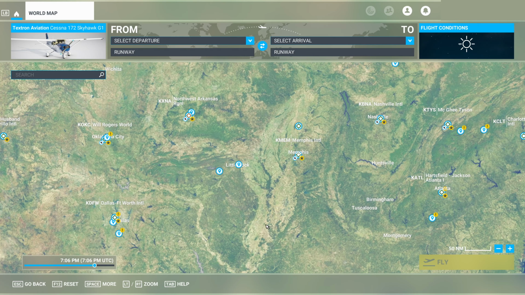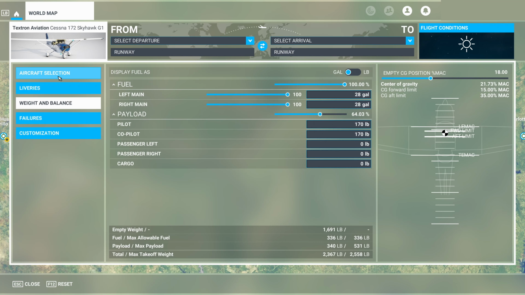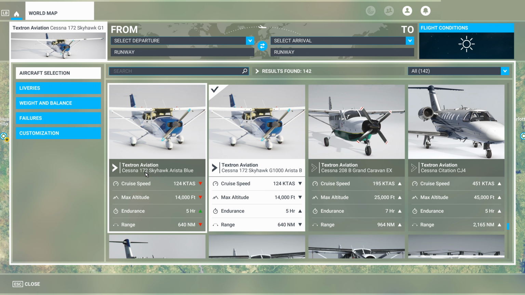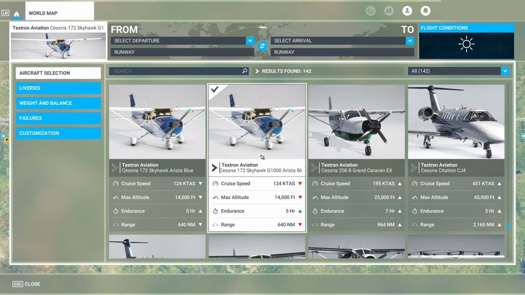All right, so looking at the setup for the flight, we'll go from the world map and work our way from the top left over to the right like we usually do. For aircraft selection, you do want the Cessna 172 Skyhawk G1000, although you can shoot this in the 172 Classic if you have that aircraft. We'll talk a little bit about how to program the GPS on that before we get airborne. And then the Arista Blue is just a third-party livery I have, so don't worry if you don't see that. You should just see the Cessna 172 Skyhawk G1000. Liveries, you can do what you want with that.